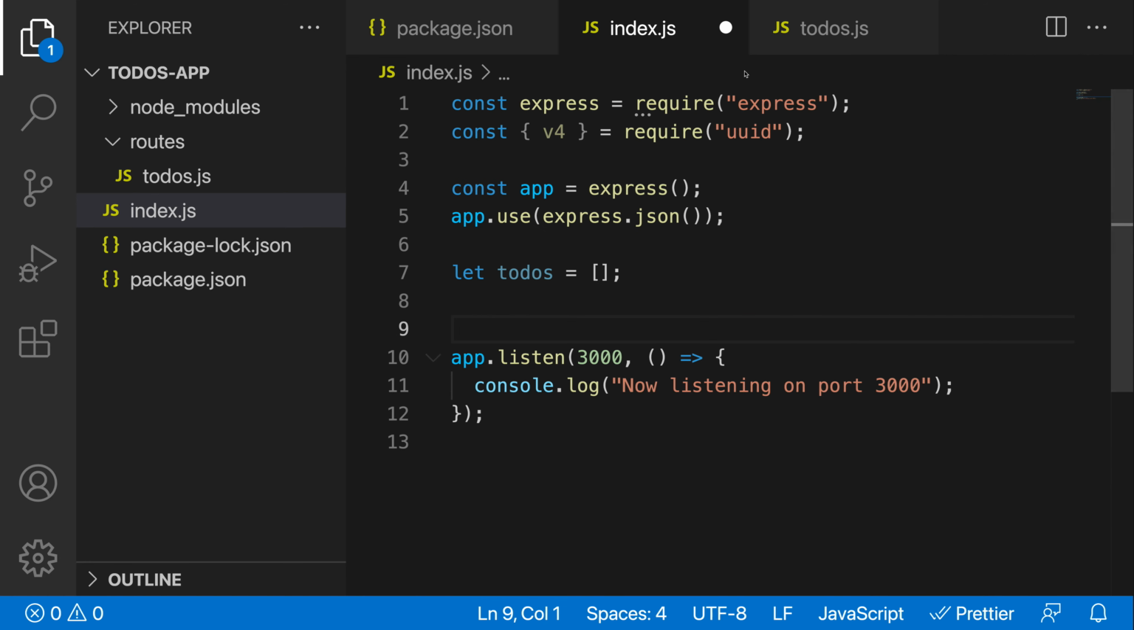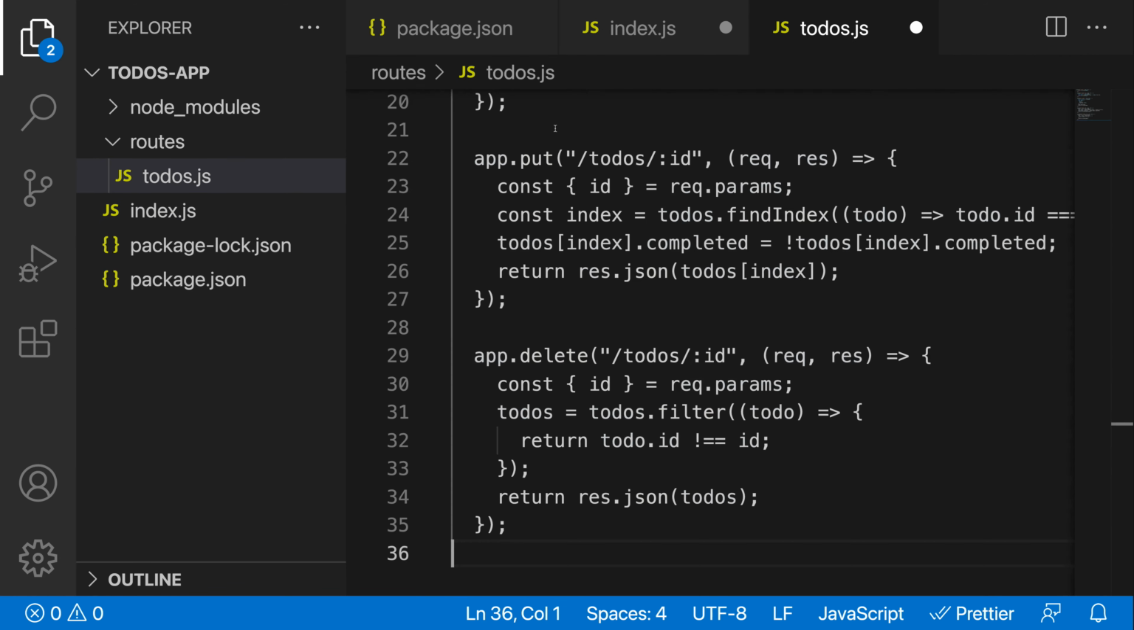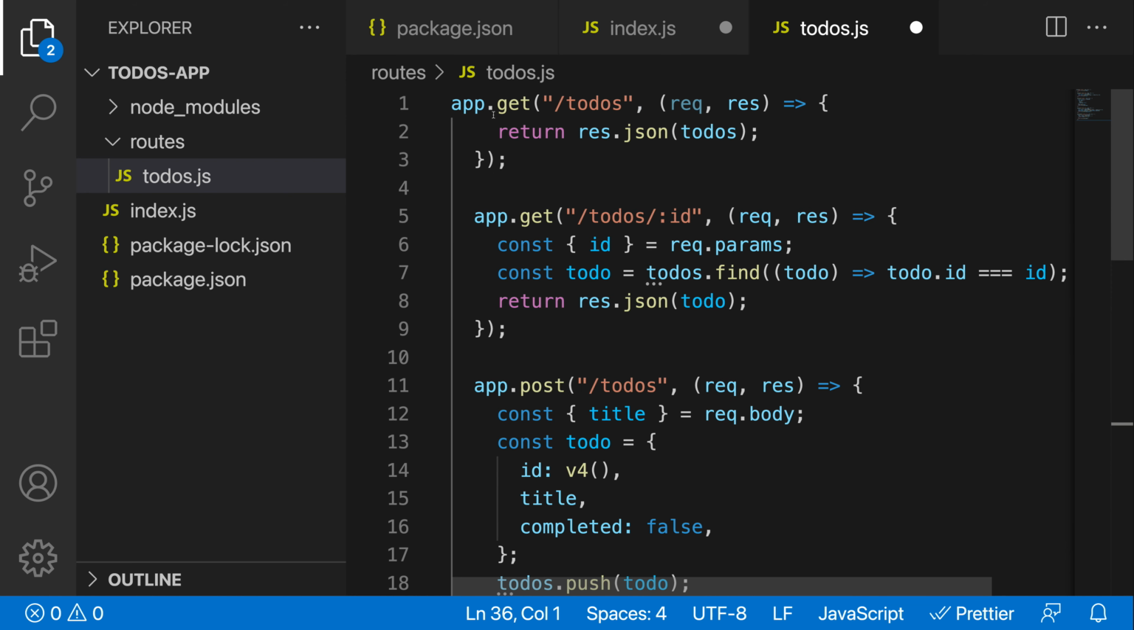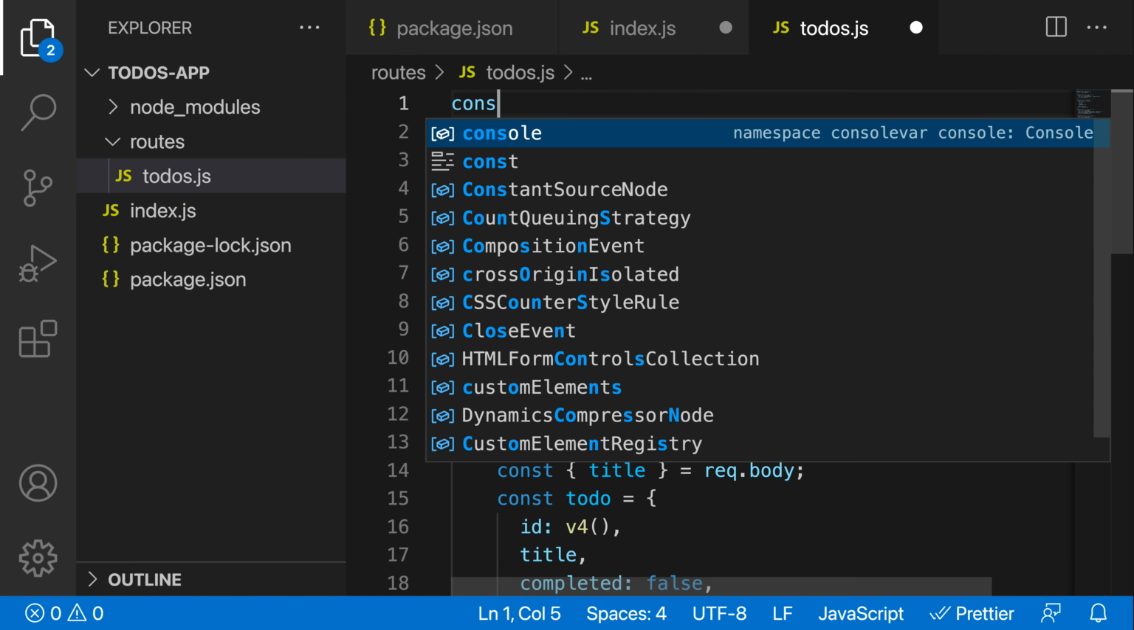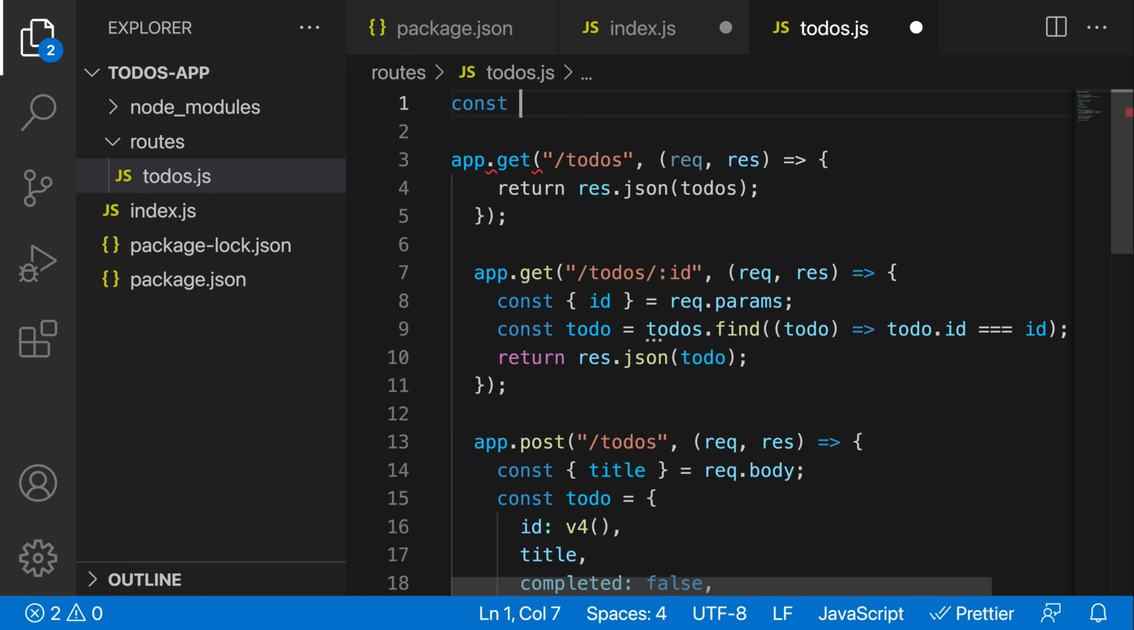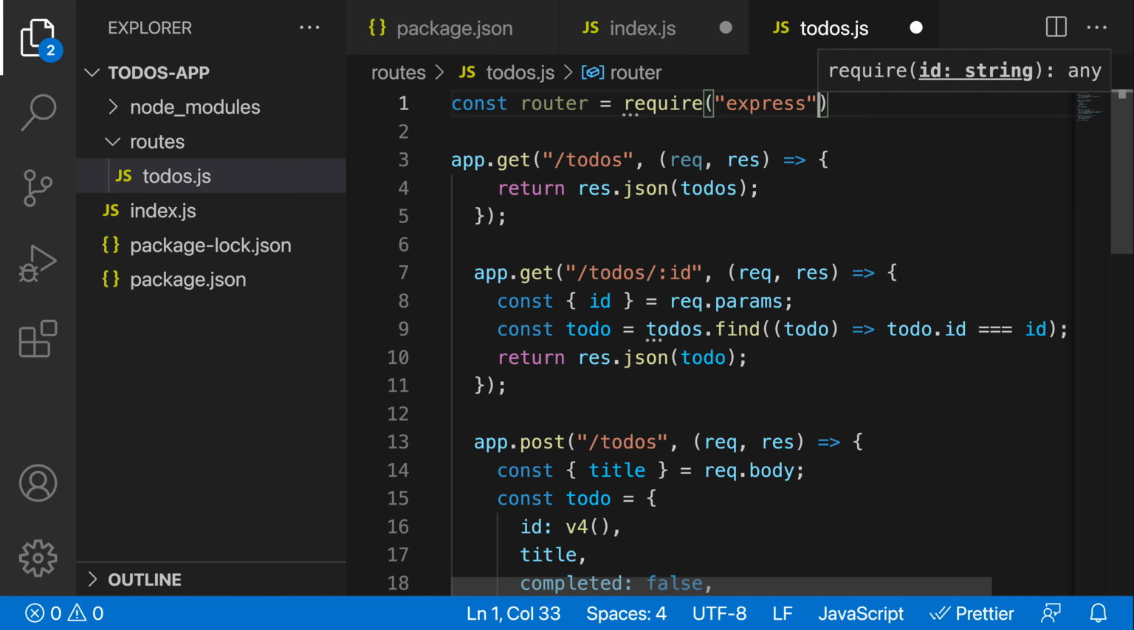We're going to completely cut everything out. We're going to paste it right in there. So we're going to paste that right in there. And instead of using app, we're going to use something else called router. So we're going to get that from const, and then we're going to get router from, where it's going to be equal require express, and then dot router. And we're going to go ahead and invoke this.